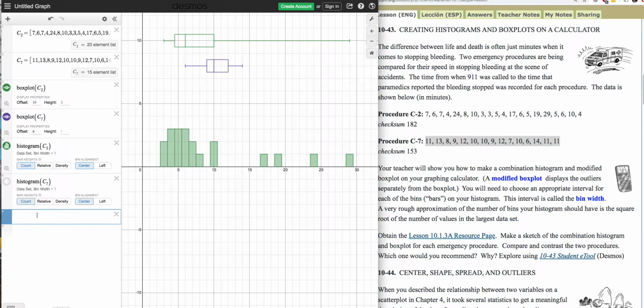And so we can look at the dot plot. That helps us determine some of the outliers. So I just type in dot plot. And then C3.